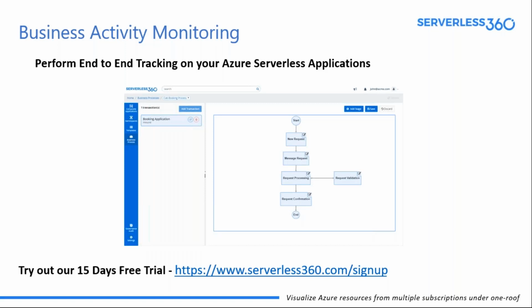It is not only for Azure serverless services. If you have your own serverless services running behind, and if you want to track the whole transaction, you can use this business activity monitoring to completely track it. It's a great tool to perform tracking.